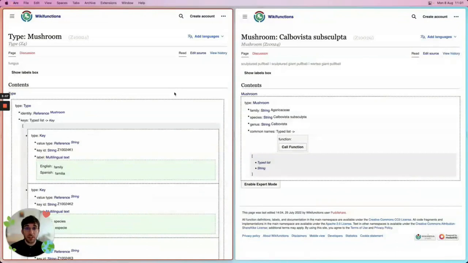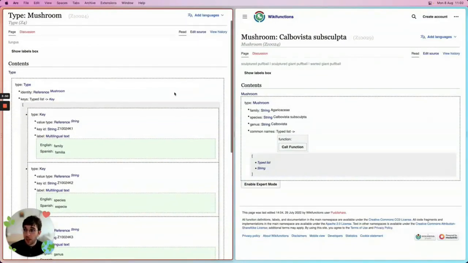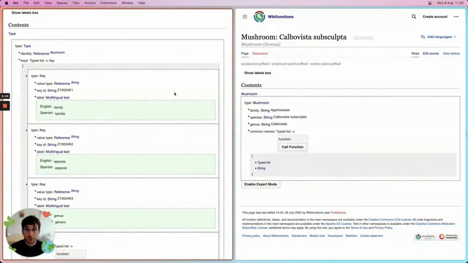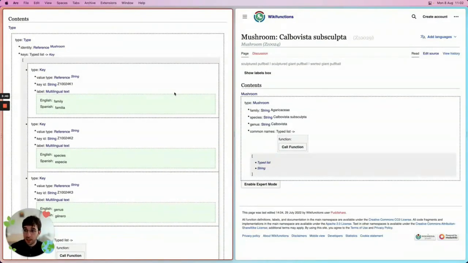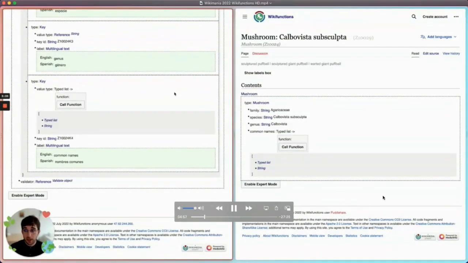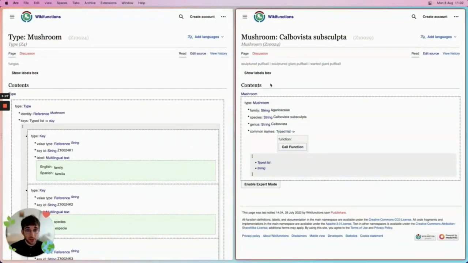custom component to be used for its own display. And so we can see that this mushroom object has a type, has an identity, has different keys, or we could call them attributes or properties, like it has a family, it has a species, it has a genus, and also the creator of this object decided to add a list of common names. And then here on the right, we see another object, which is this type of mushroom, Calbovista subsculpta. And here you can see that the creator used the previously defined object to define what is the family, what are the species, and what's the genus, and what are some common names.